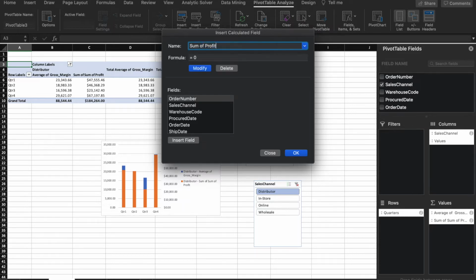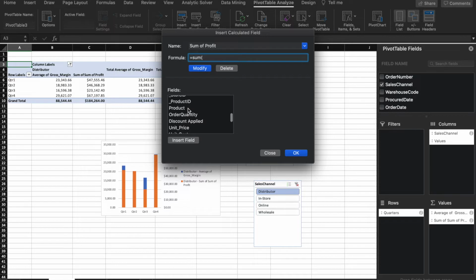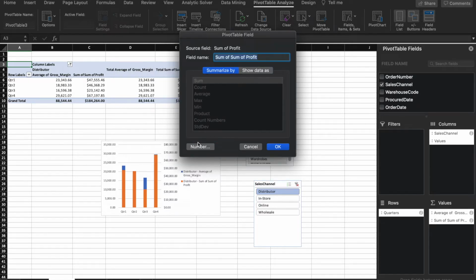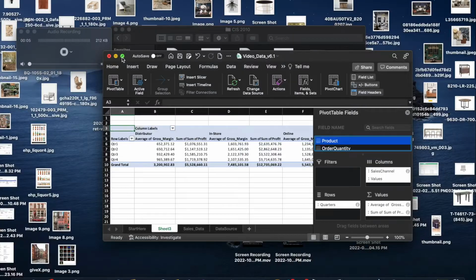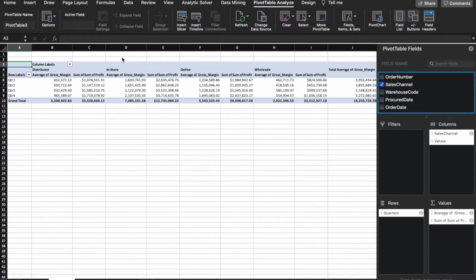All right, and then we're also going to add sum of profit. For the formula for this one, equals sum, parentheses, profit. And we're going to change this value to be currency. Okay, so now we're going to move on to step 3, which is going to be inserting slicers.